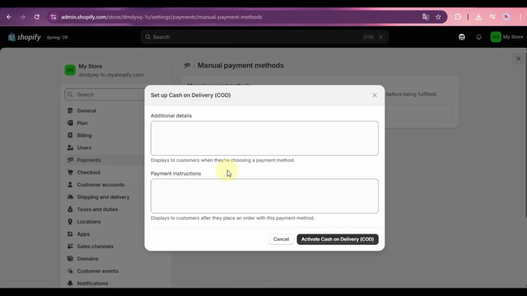The first field is the payment method name. In most cases, leaving it as Cash on Delivery, COD, is perfectly fine because customers immediately understand what it means. However, if you prefer, you can rename it to something like Pay Upon Delivery or Cash Payment at Delivery. Next, you'll see a field for additional details. This information appears during checkout before the customer places their order. Use this area to briefly explain how the payment works.